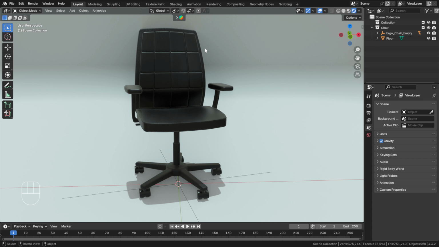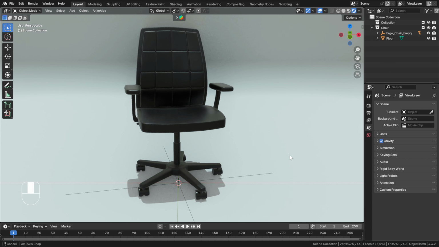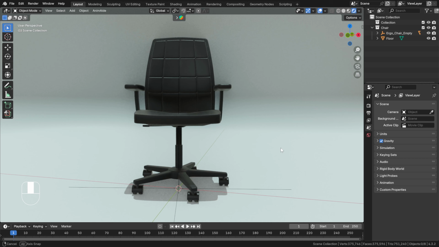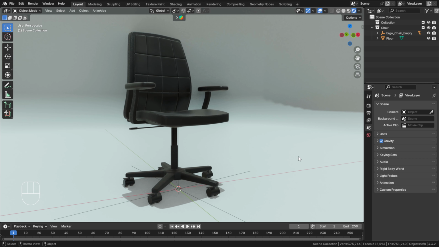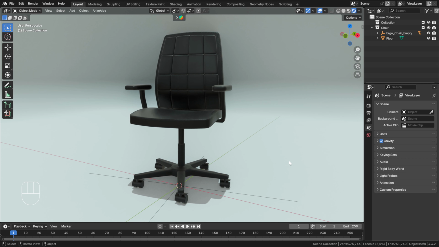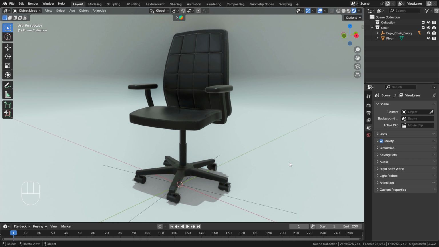Hey, what's up? In this video, I'm going to show you how to create a circle array. It's a useful technique, but I don't use it all the time, so when I do need it, I usually can't remember the steps and I have to find a guide to refresh my memory.